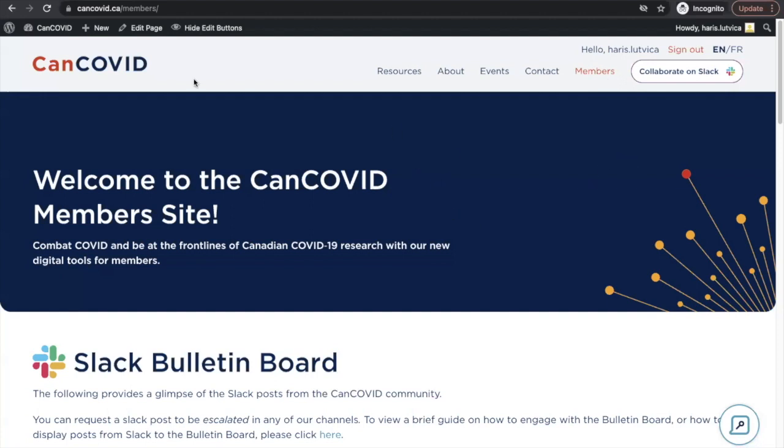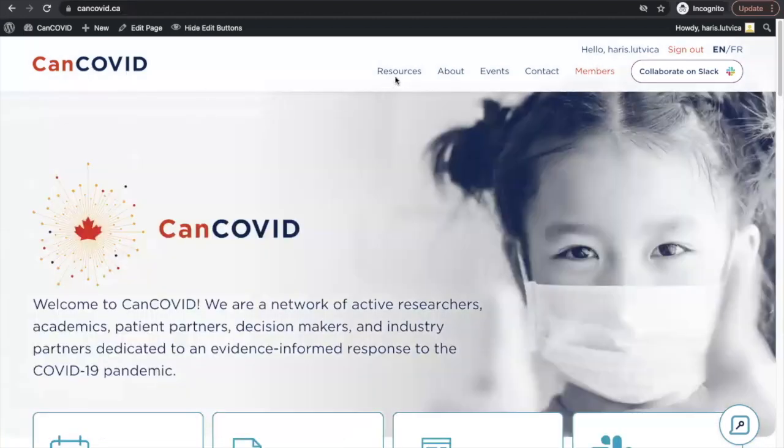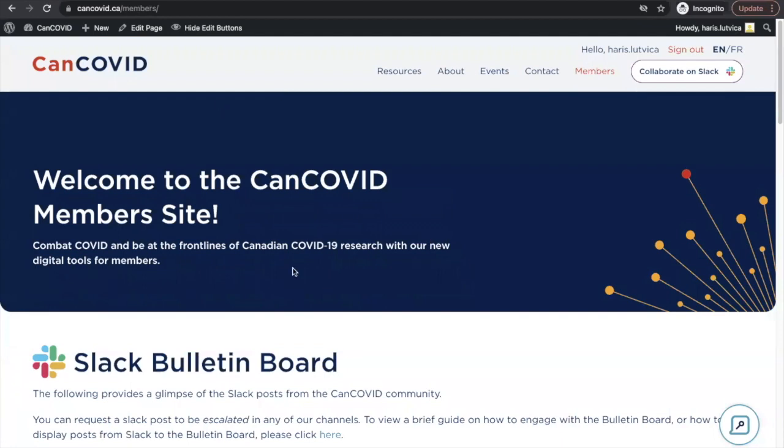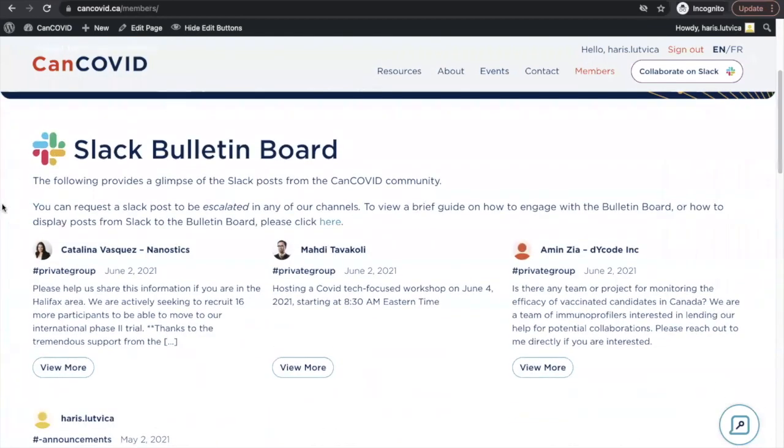So just looking at it again, if we went through here, you still have your home, your resources, your about, events, just this big red members button too. And the first component is the Slack bulletin board. This is where we can take messages from Slack, and any CanCOVID member can do this, and escalate a message to push it here onto the member site. So you'd be able to see the most important things happening in Slack without necessarily actually being in the app itself. Now we've piloted this over the last month or two, and we've been pushing a variety of different responses.